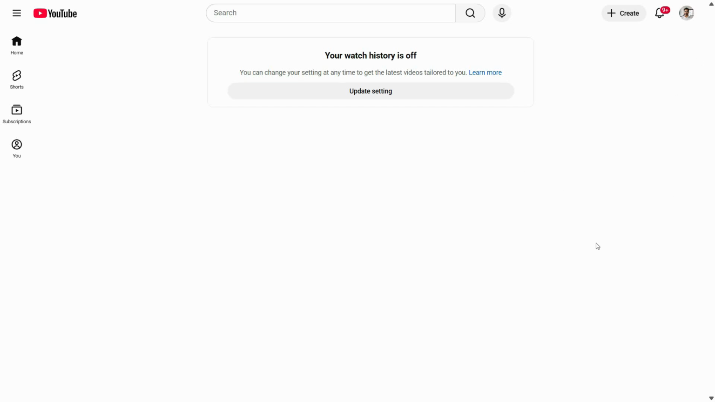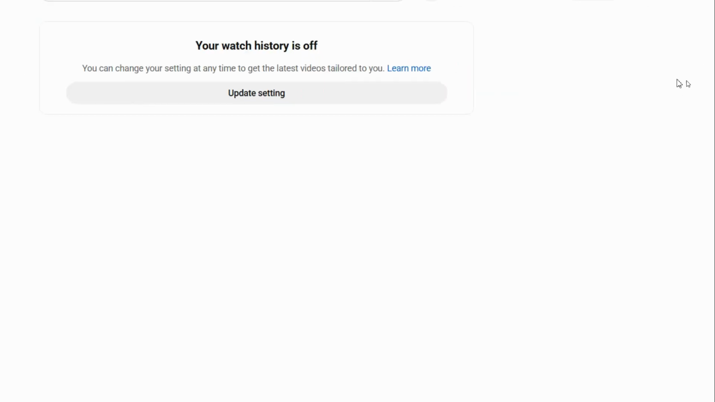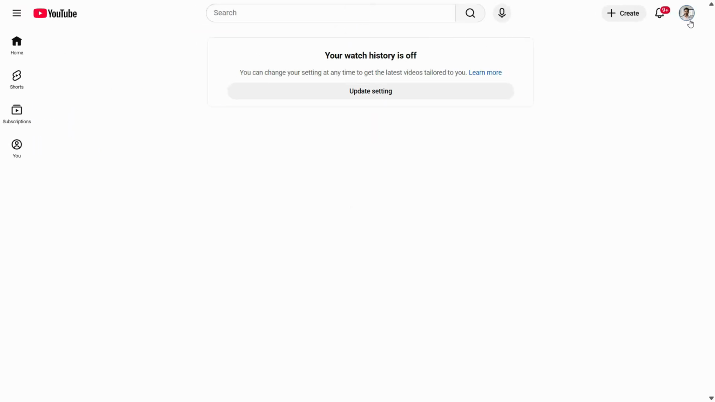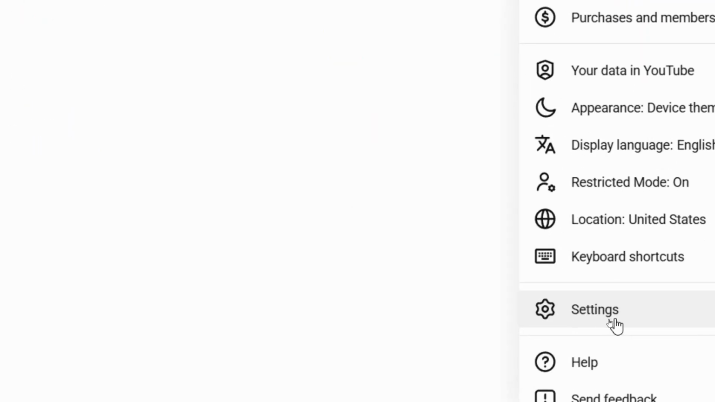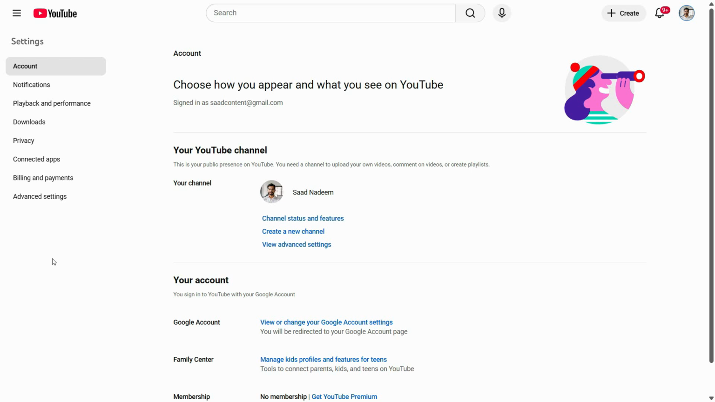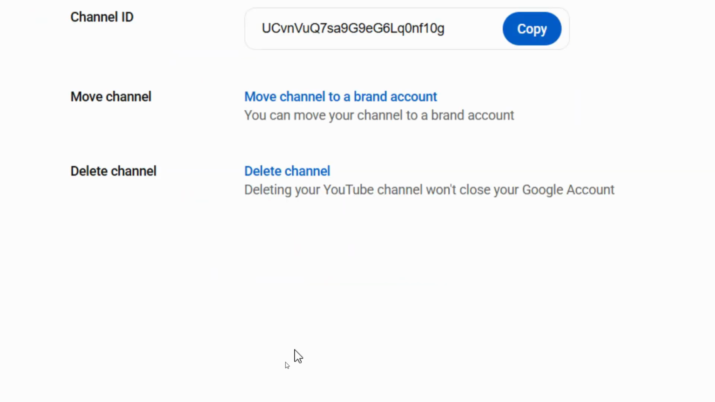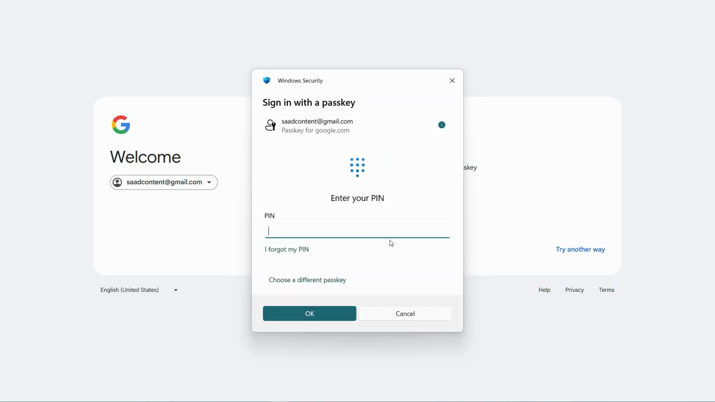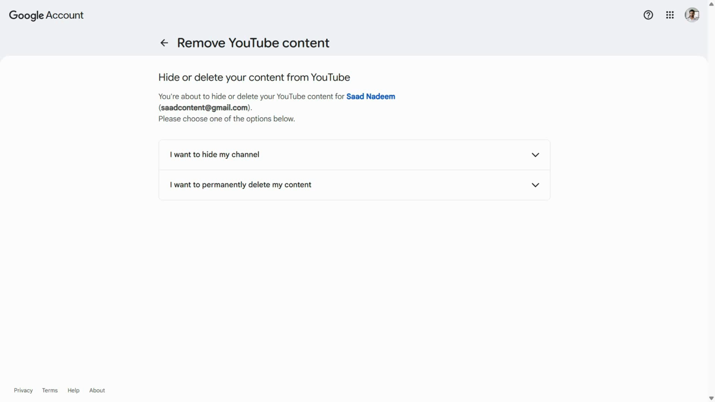So first of all, if you want to delete the YouTube channel, you have to go on to the right hand corner where you click on your profile icon, and then at the bottom you will select settings, and then in the middle in your YouTube channel settings you click on view advanced settings, and from here you select delete channel. You select review in Google account. Basically it will ask you for the verification again. You just quickly verify through it.